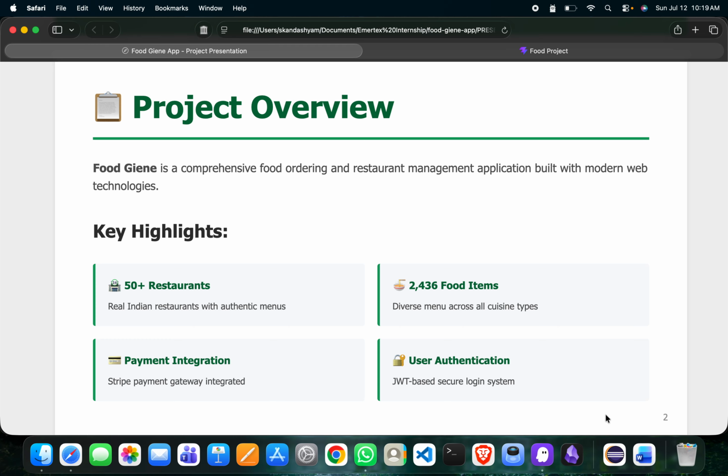This project combines front-end development using React, back-end API development using Express and Node.js, MongoDB for data storage, secure user authentication using JWT, and Stripe payment integration for online transactions. Over the course of this internship, I learned how all the technologies work together to create a complete full stack application. Now, let's move on to the project overview.